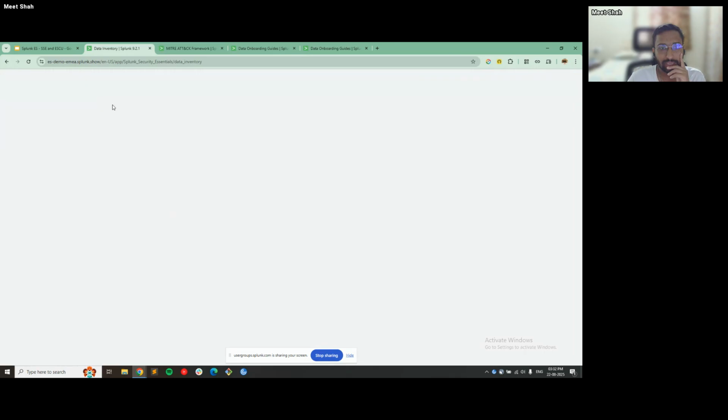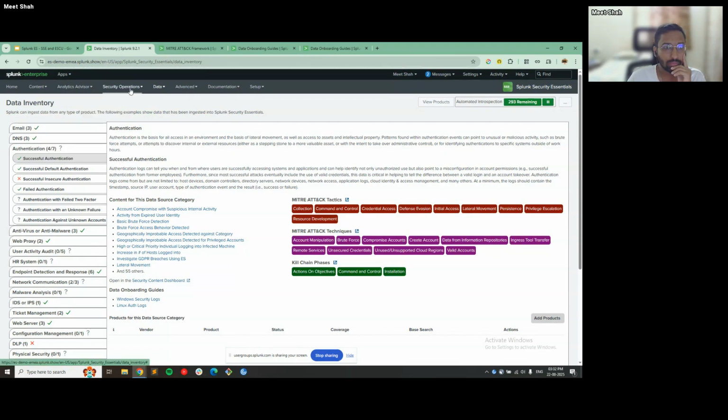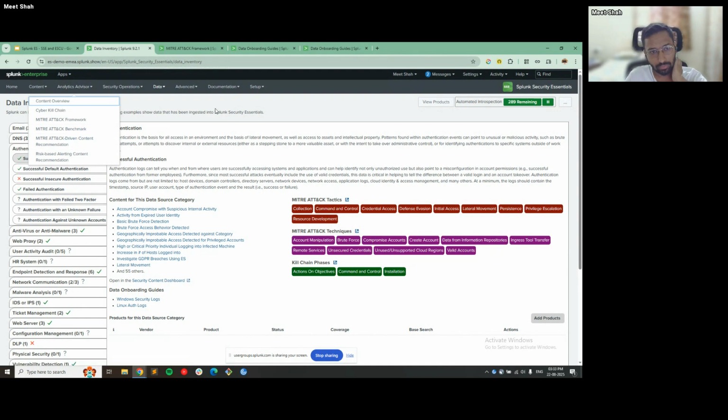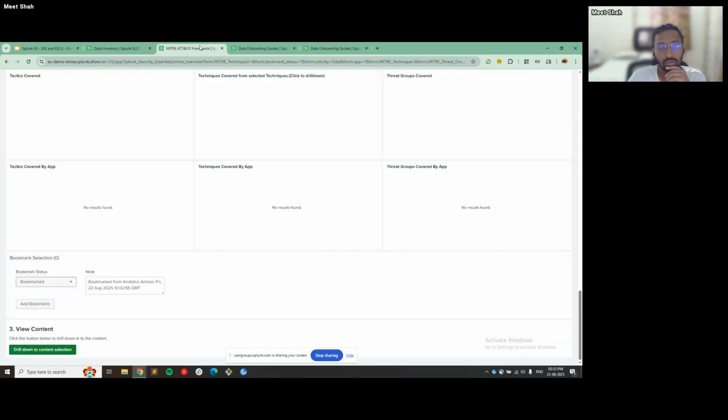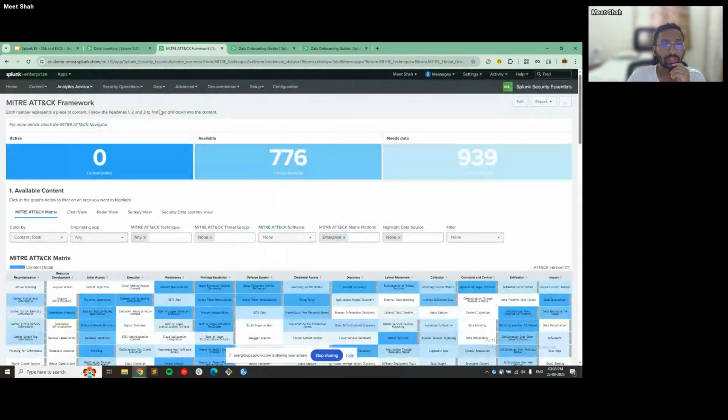So from the analytics advisor, I have opened the MITRE framework from here. This app does have a bunch of dashboards, which I would suggest you play around with. In this 1 or 1.5 hours, we will not be able to go through all, but I'm just covering the ones which would be important when we start something up, or which would be mostly useful with the customers, right? So this is the MITRE framework.